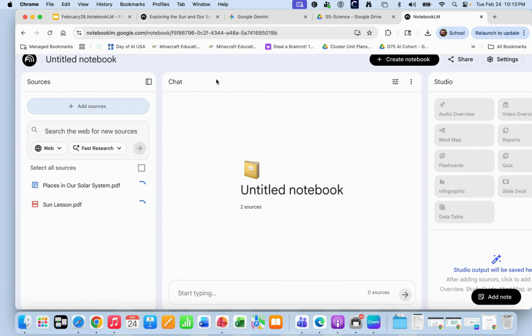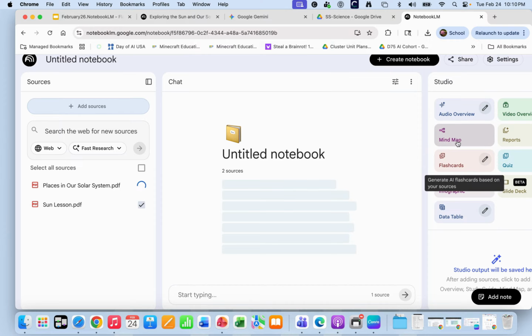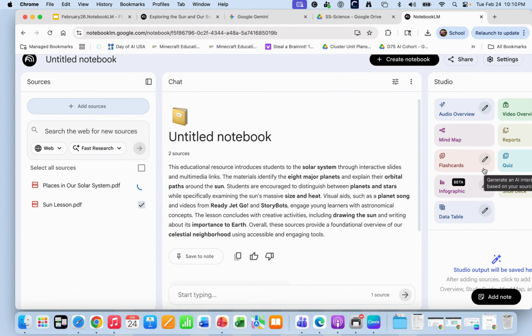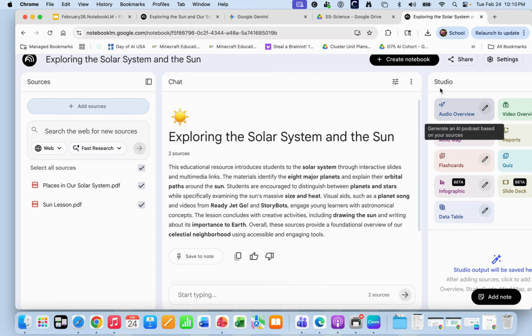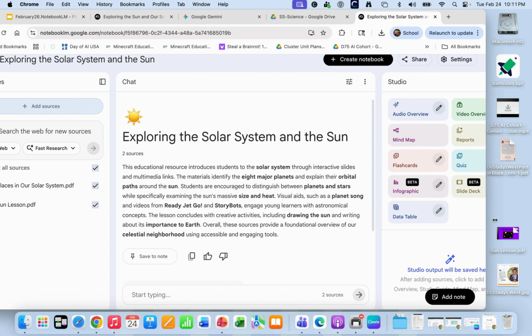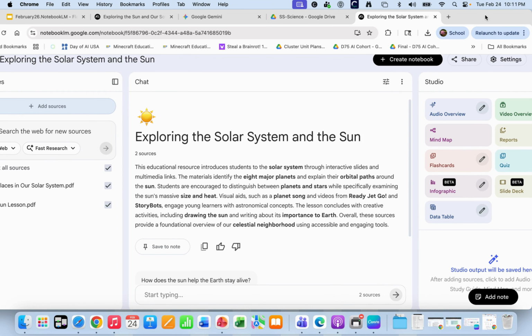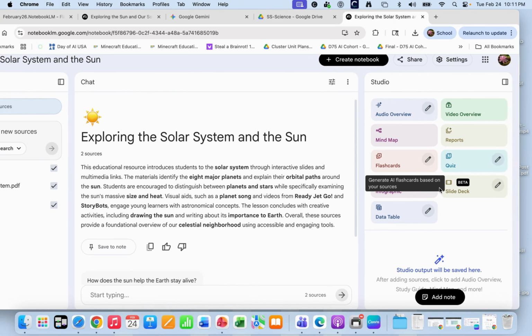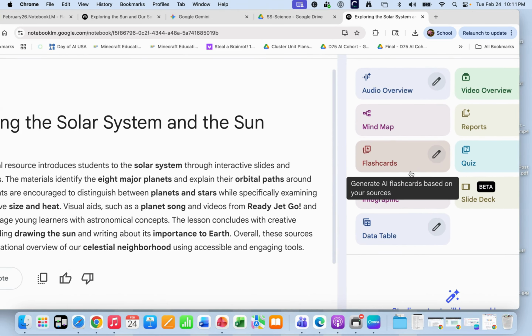And as I upload, if you notice, the studio gets highlighted because now that we have some source information, you're going to say in your studio what studio feature you want to use. For today, we're going to use our flashcard feature. We'll click on the pencil tool here. Let me just make this a little bigger so you can see.